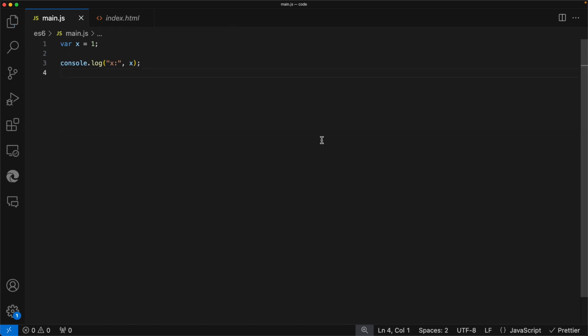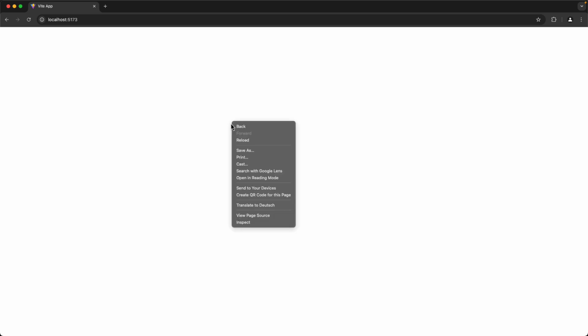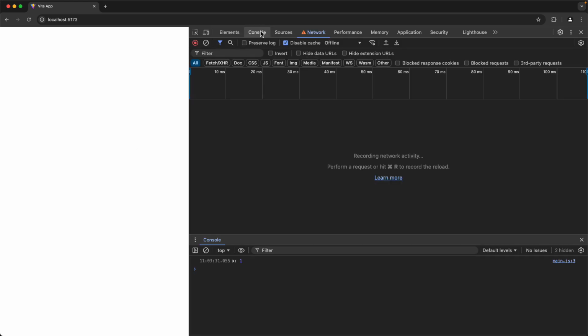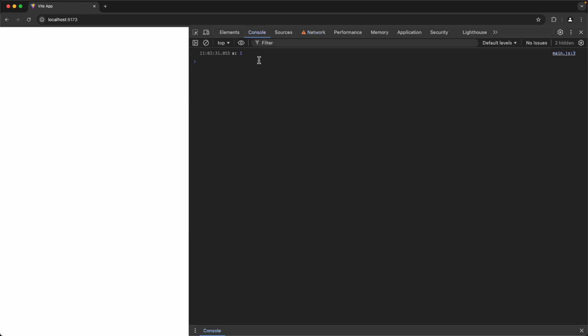Okay, so let's check this in the browser. And here in the browser, I will open the Chrome DevTools. You can do this with right mouse click, inspect, or you can press F12. And here we go to the console. Here we can see main.js, line 3, and we have this output here, so everything works okay.